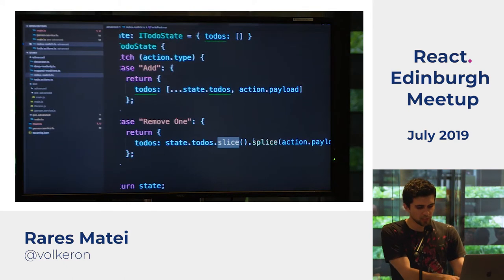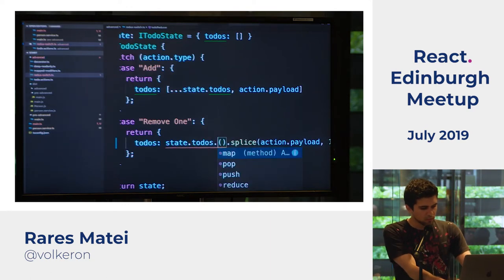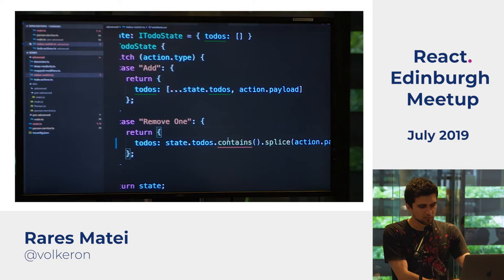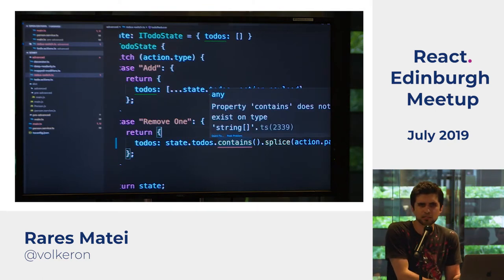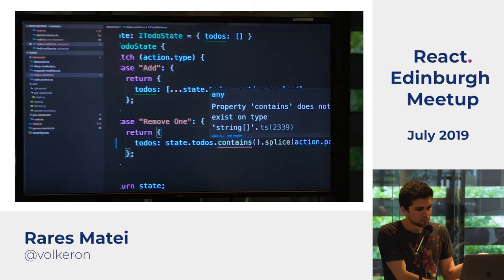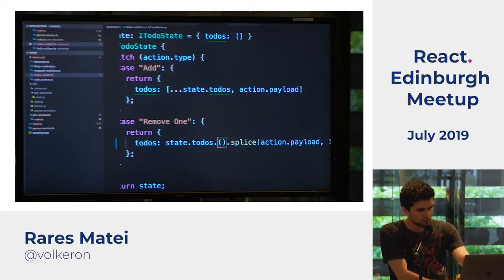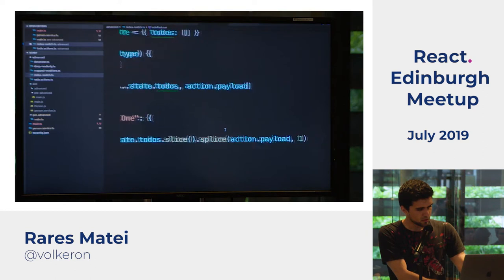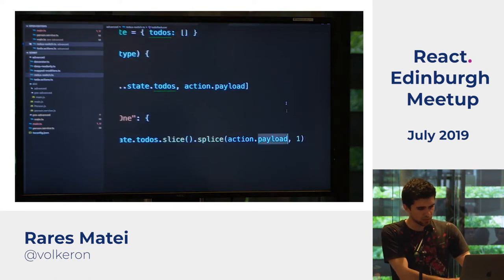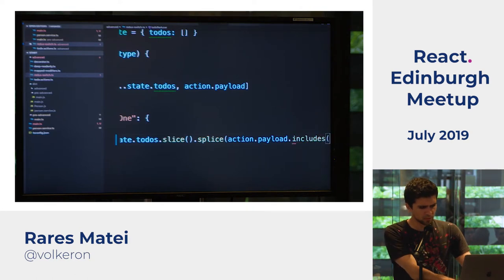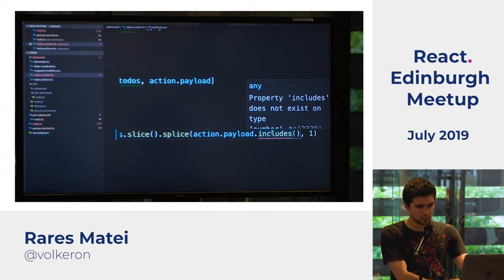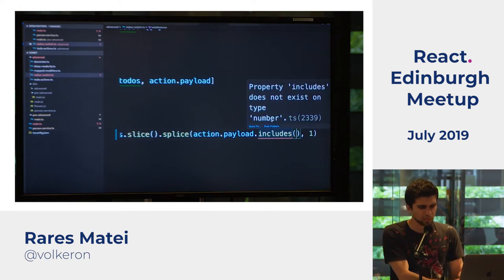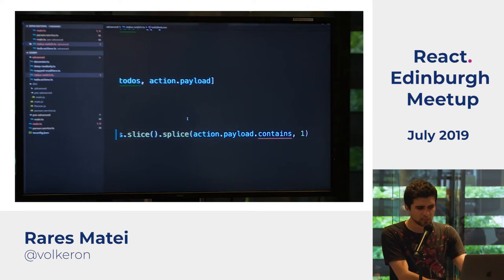Even in here, if I try to, for example, call contains on this, again, it's going to complain because it says contains doesn't exist on type array of string, because the state is to-dos. Oh, sorry, I want to do it in here. So like payload, right? If I do, for example, includes. What was that method name? Includes. Right, so if I try to call includes on this, property includes does not exist on type number. So again, I'm using it in the wrong way, and TypeScript is kind enough to let me know.